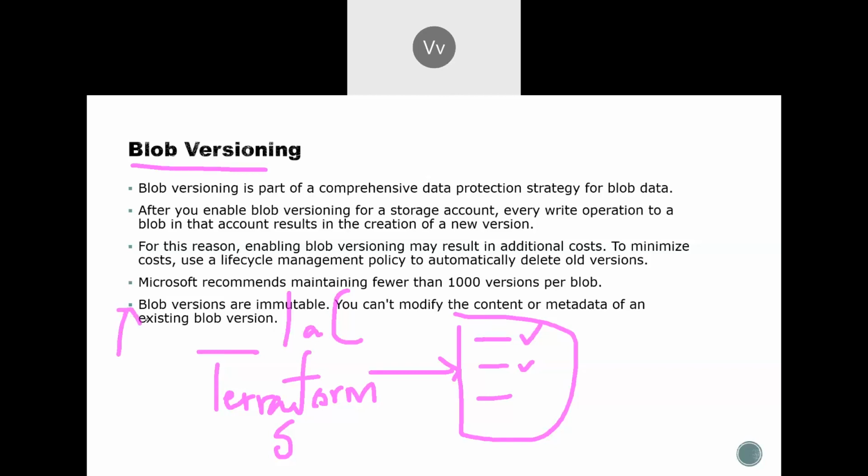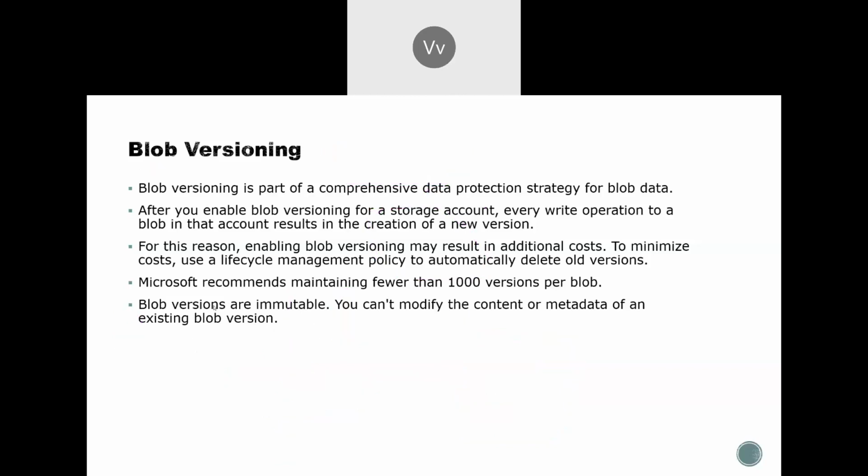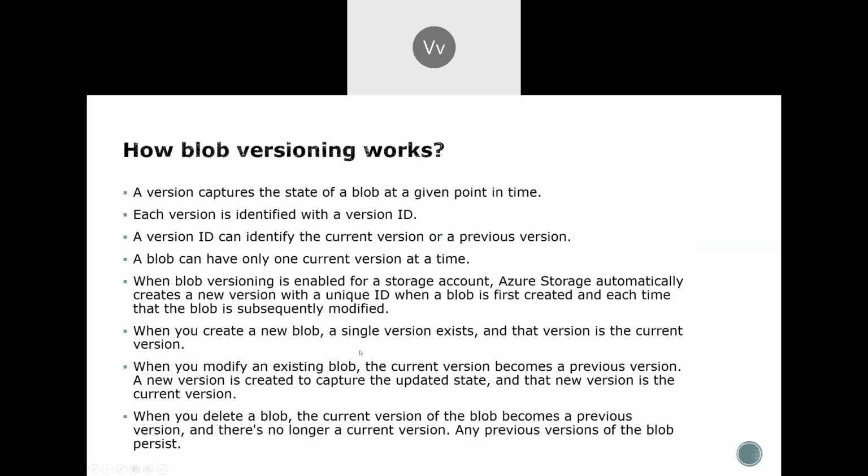It's based on the organization's point of view, but they will remember the previous versions. If they want to go to a previous version, they can get to that one. So specific files might have that versioning, even page blobs, and you can manage it. Versioning is needed, I think that is what is being expressed. When you delete a blob, the current version of the blob becomes a previous version, and there is no longer a current version. Any previous versions of the blob remain.